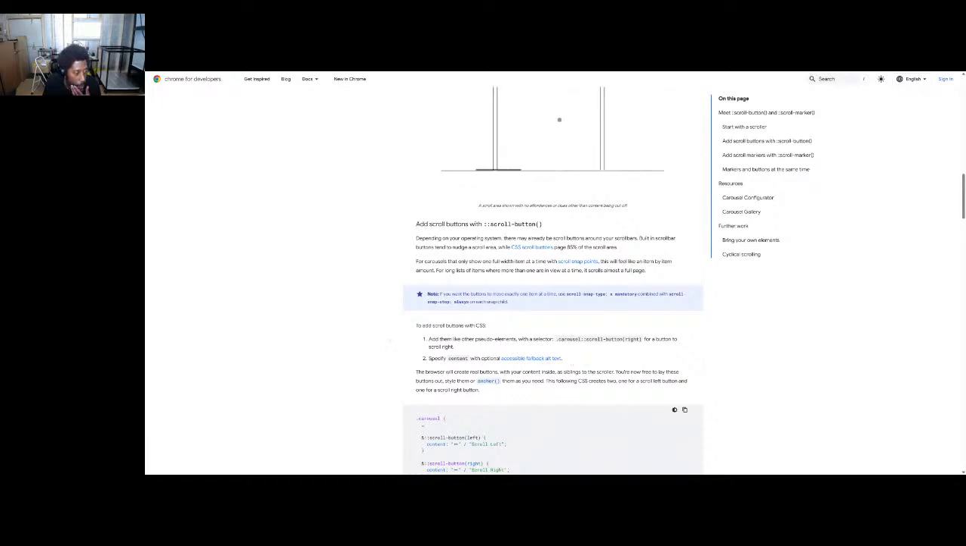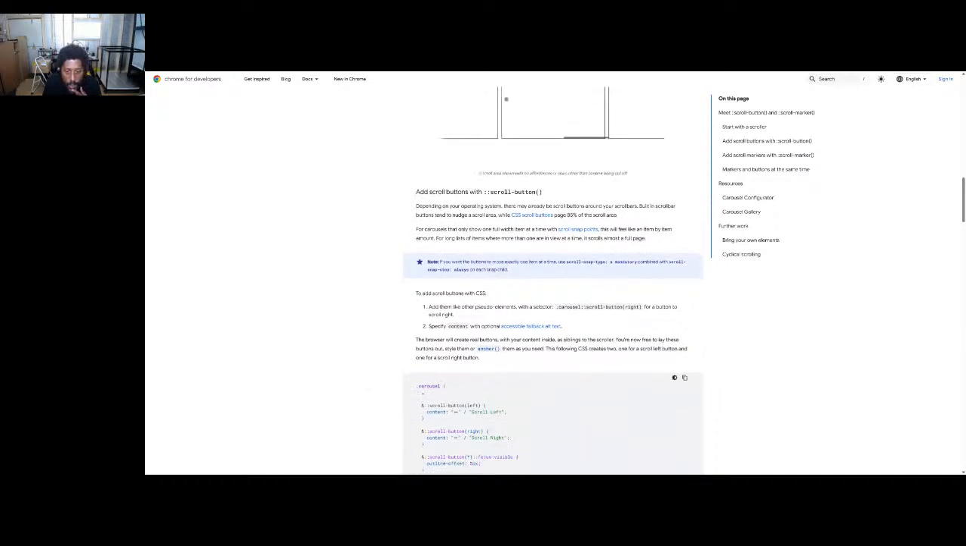So if it doesn't show up, wherever the alt text would be, like right here. Okay. So now the browser will create real buttons with your content inside as siblings to the scroller. You're now free to lay these buttons out, style them, or anchor them as you need.